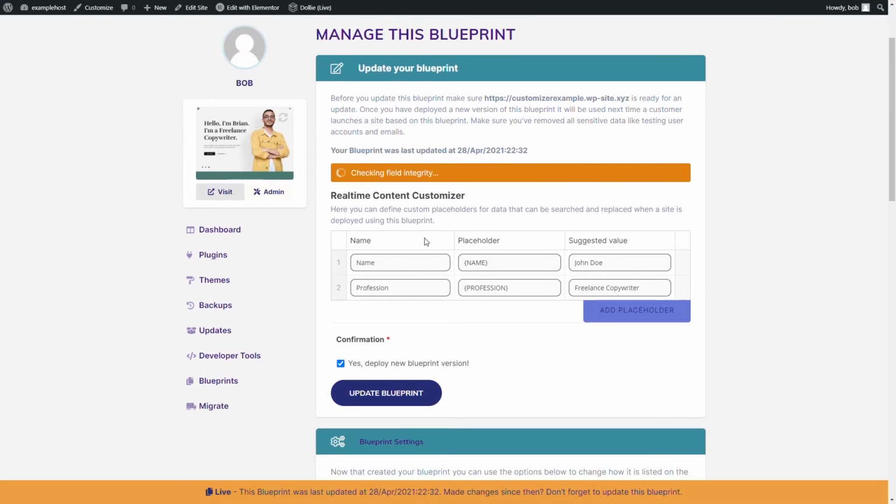Perfect. So we have a field integrity checker here, and this makes sure that the placeholders are actually present within your blueprint. And as we can see here, all the fields were successfully found in the blueprint, so we don't just have placeholders there that don't exist.